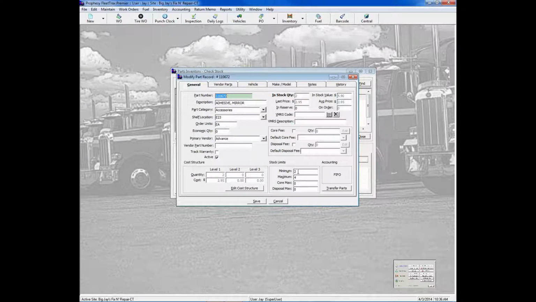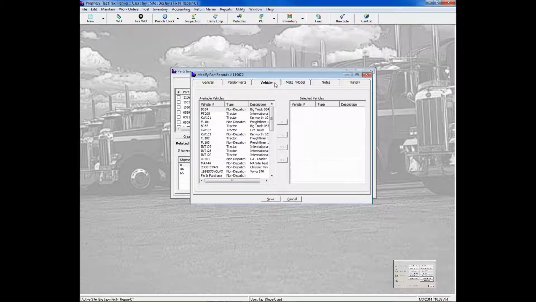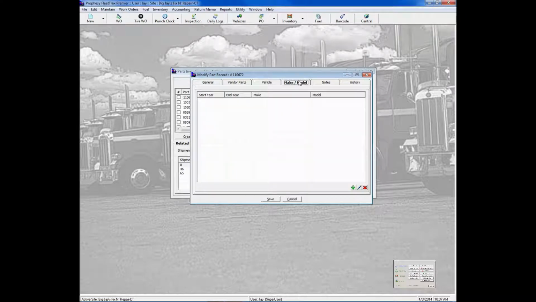I currently have 2 in stock. I'm sorry, I have a preset minimum of 2, a maximum of 4, and I do have 2 in stock, which is up here in the top right hand corner. So I've hit my minimum level of 2, which is why it appeared on that list. If this part is specific to a vehicle within your fleet or a piece of equipment within your fleet, you can identify that by putting it over here. If it's very specific to that unit and that unit only, or a particular make and model, you can do the same thing and identify that here.